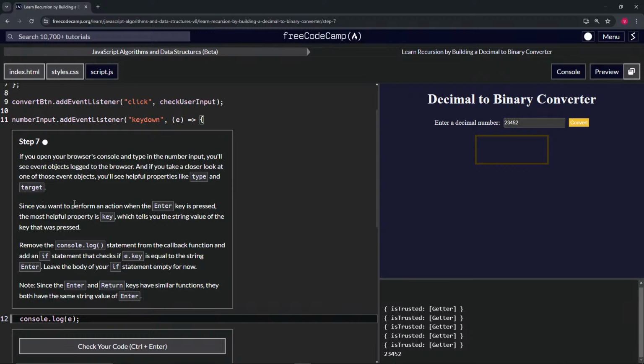So since we want to perform an action when the enter key is pressed, the most helpful property is key, which tells us the string value of the key that was pressed. We're going to remove the console.log statement from the callback function and add an if statement that checks if e.key is equal to the string enter.